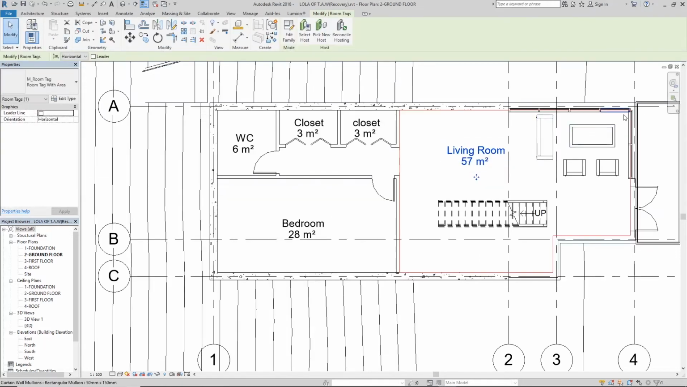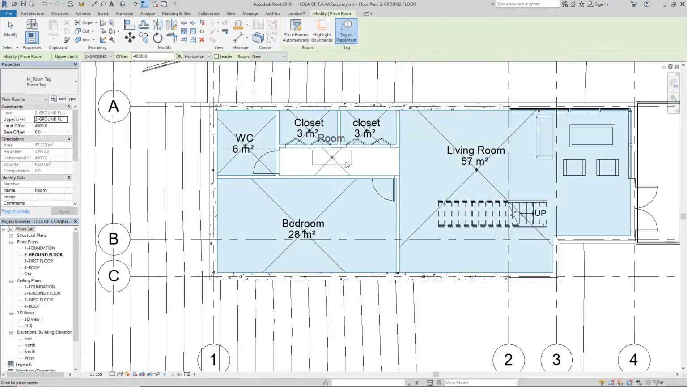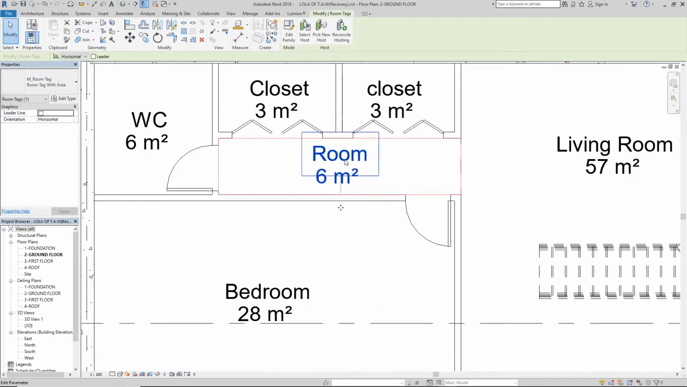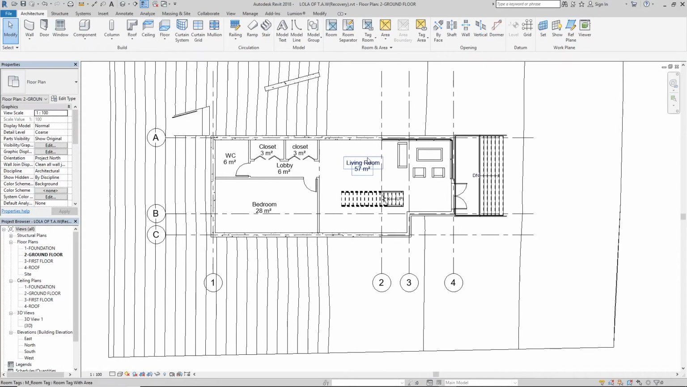So when you do that, you see that when you click on your room, your living room is now limited to this area. So if we go back, if we click RM for Room, you see that we're able to place another room on this spot. So let's change this to Room with Area, and then we are going to edit this. Just double click on it and we're going to write lobby. Easily we've created our spaces and we've labeled them.